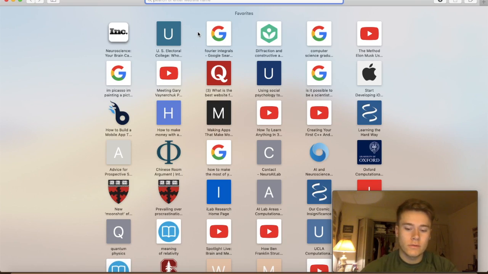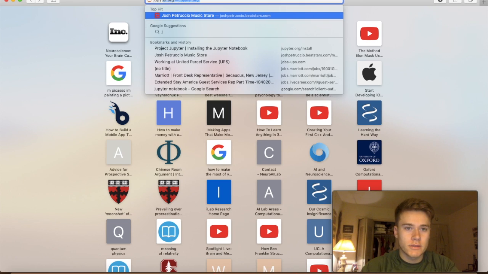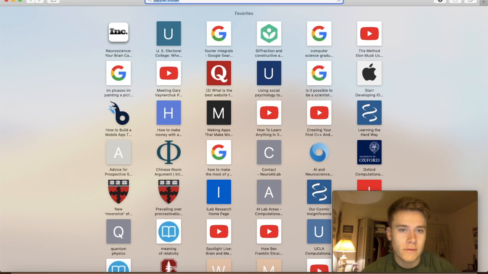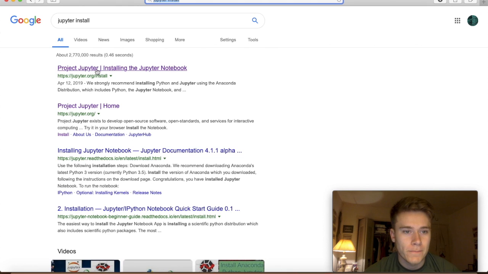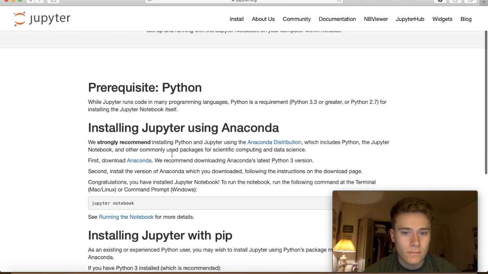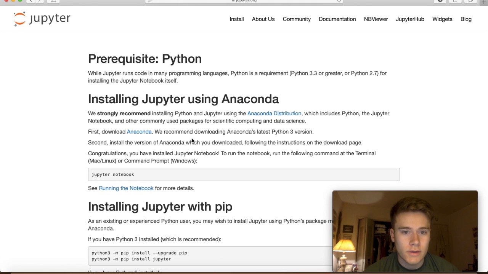So what you want to do is just look up Jupyter install on Google or whatever search engine you prefer, and go to the first link that comes up. And here you can use the Anaconda distribution. As you can see, it includes Python, Jupyter Notebook, and other commonly used packages for scientific computing and data science.